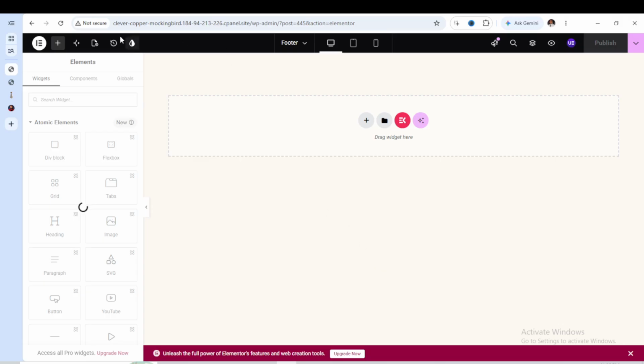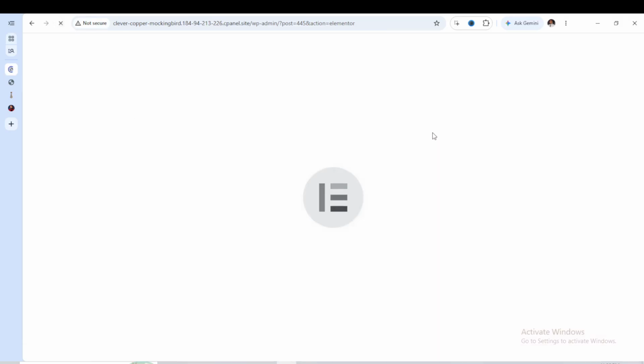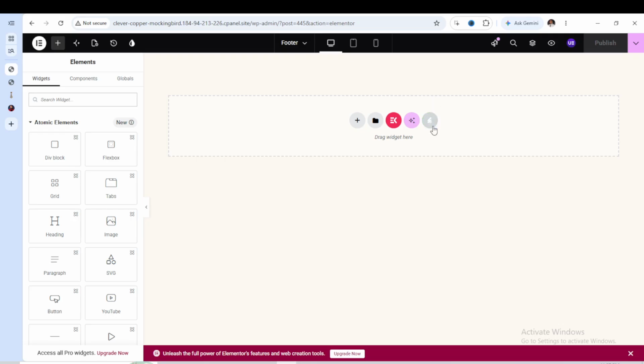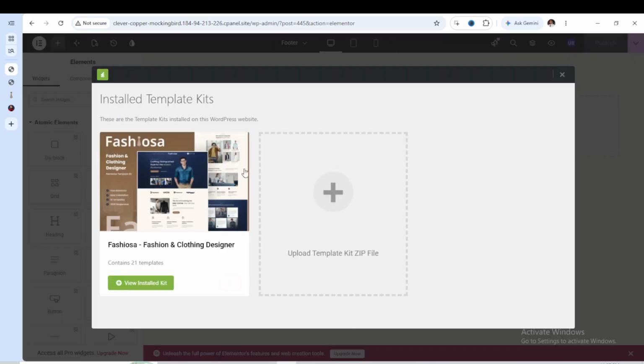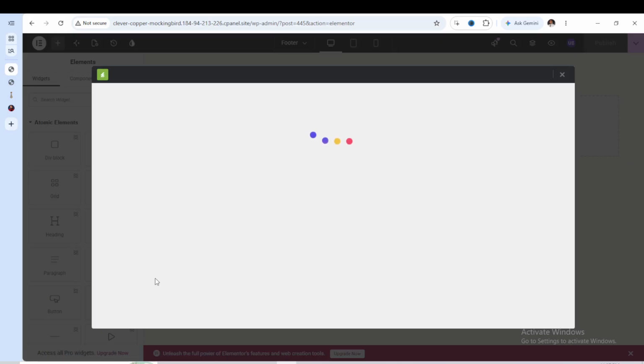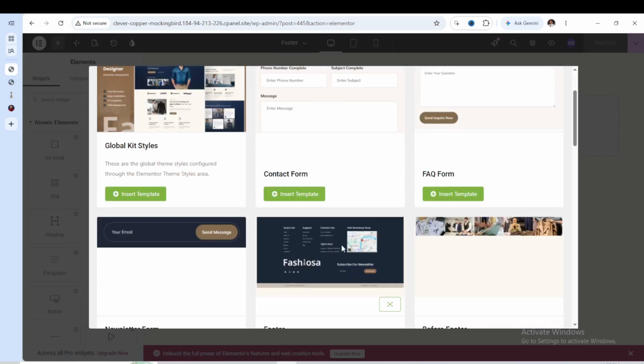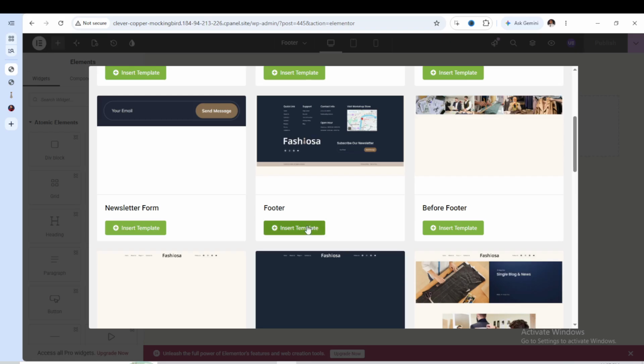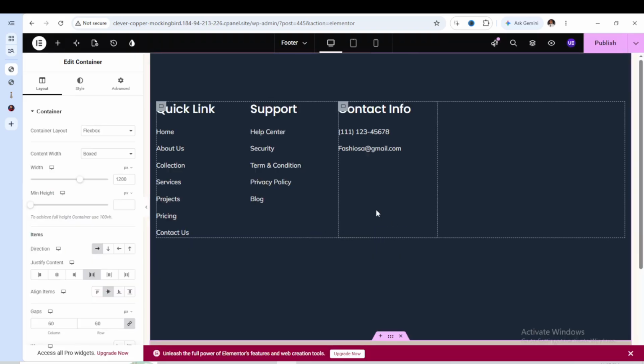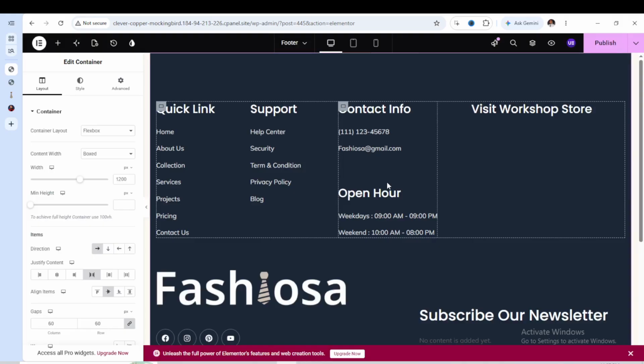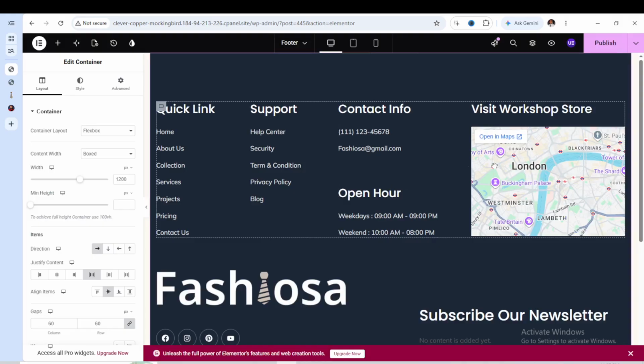So I will refresh this page for that icon to come, because you can't find it there. So the icon is here, so you click on it, click on view installed kit. Then here now we are going to look for the footer sheet over here, then insert template. I think we have active network, so it won't waste time. You can see it, everything successful.